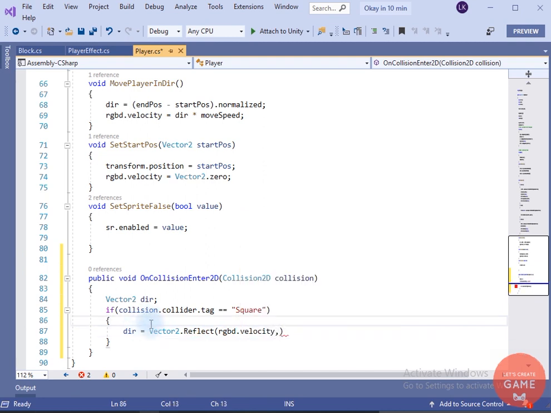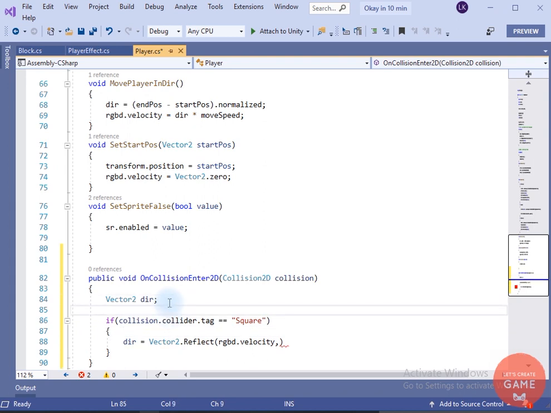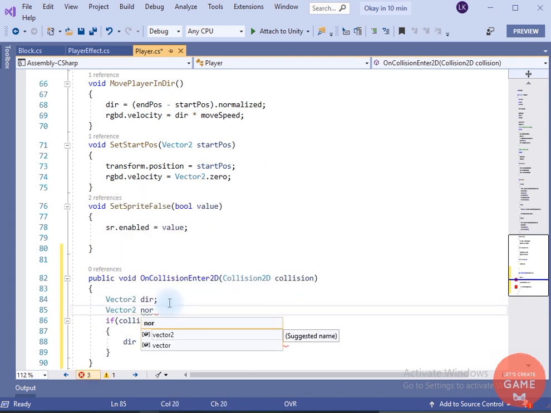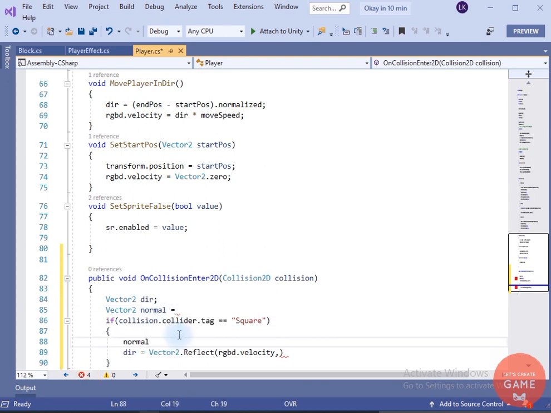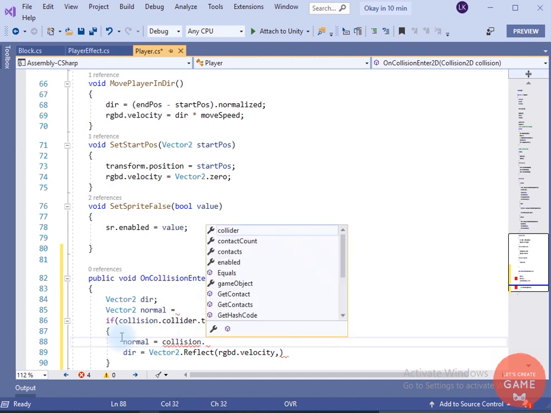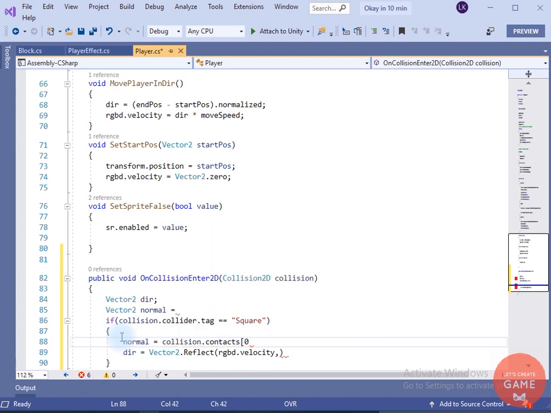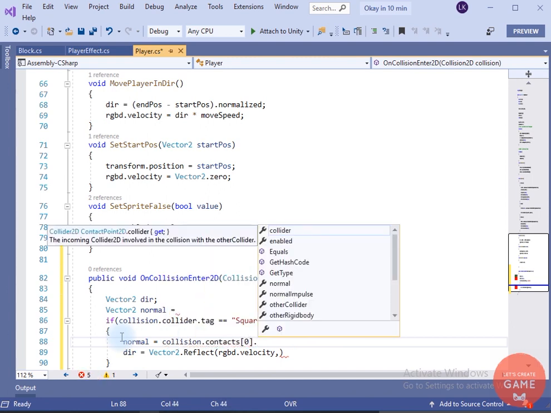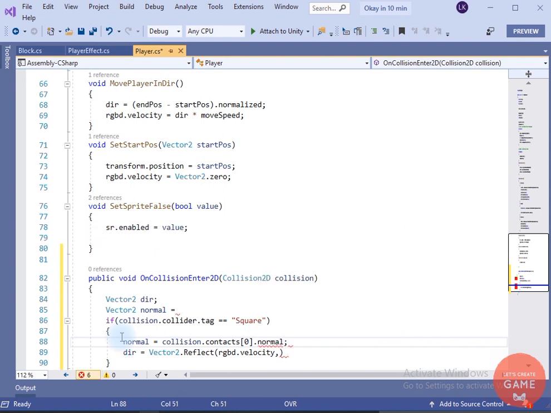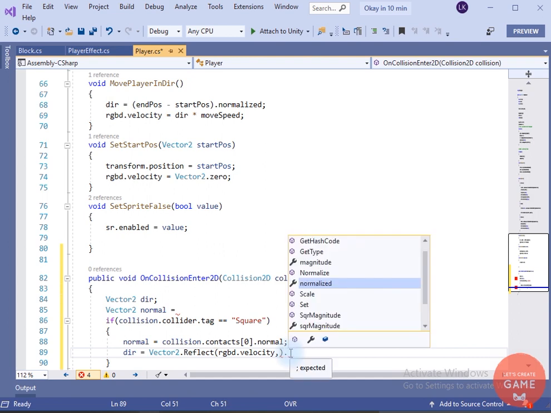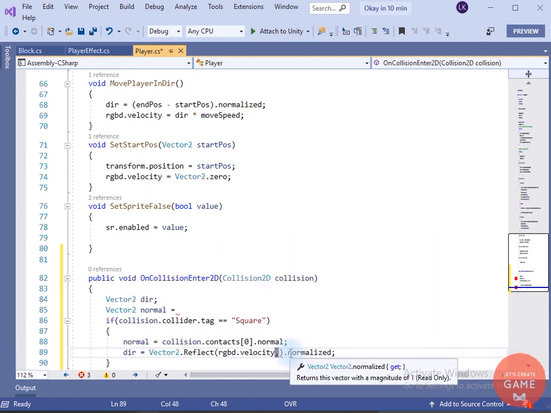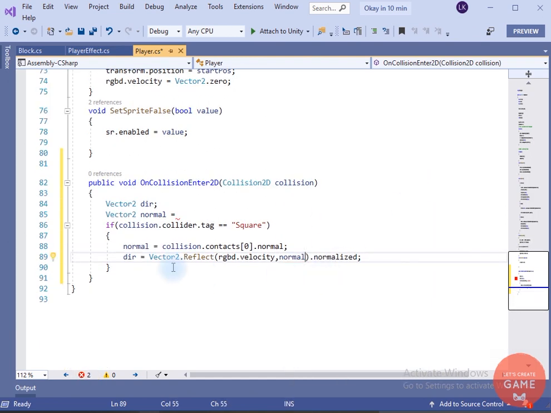For the initial direction, I will provide the rigid body velocity, and for the normal, I will create a variable. I will name it normal. This is a Vector2 type, and inside the if statement, I will get the normal where the ball has collided using collision.contacts[0].normal. This will give the normal vector, and inside the Vector2.Reflect, I will provide this normal. And we have to normalize it. This normalize will turn it into a unit vector.